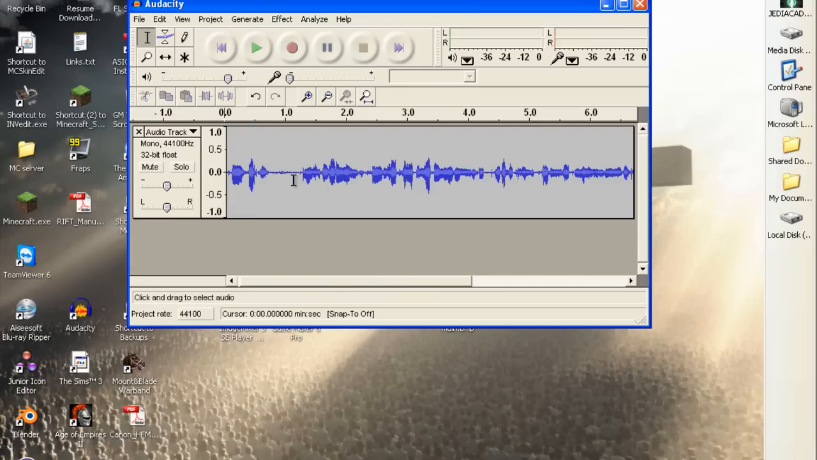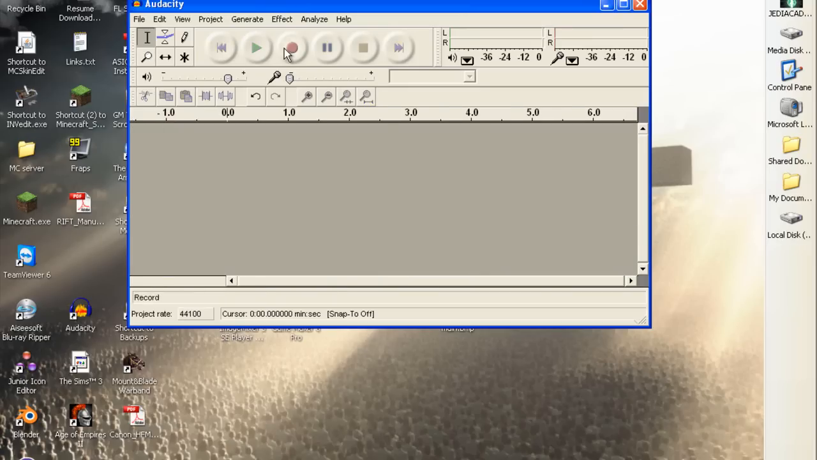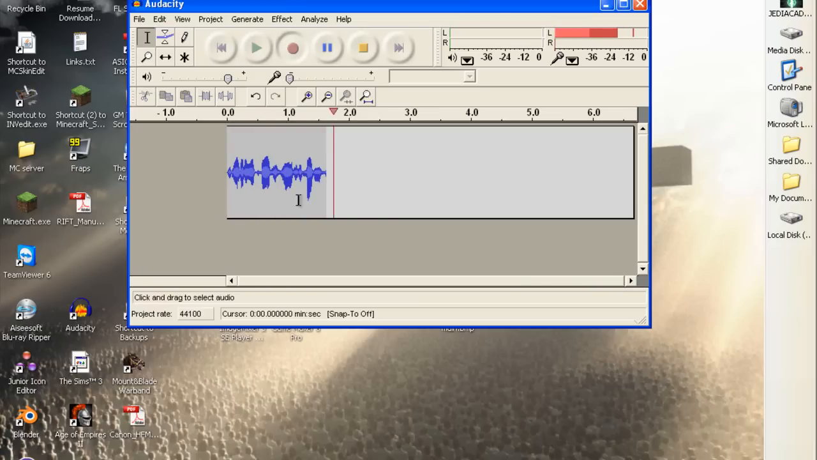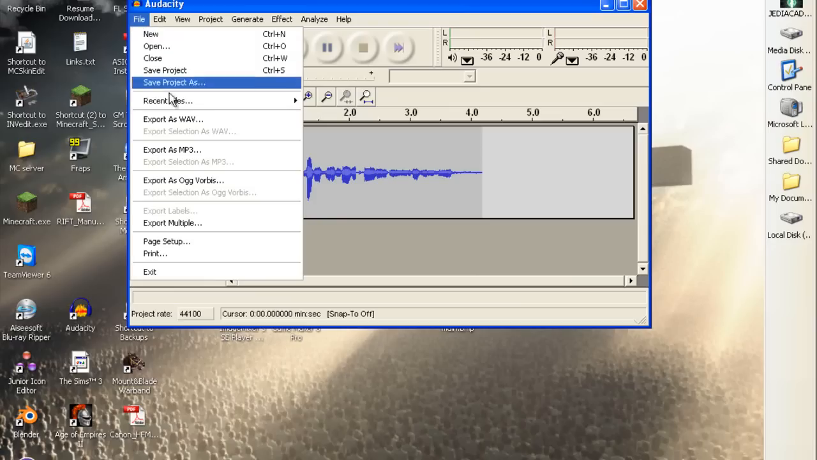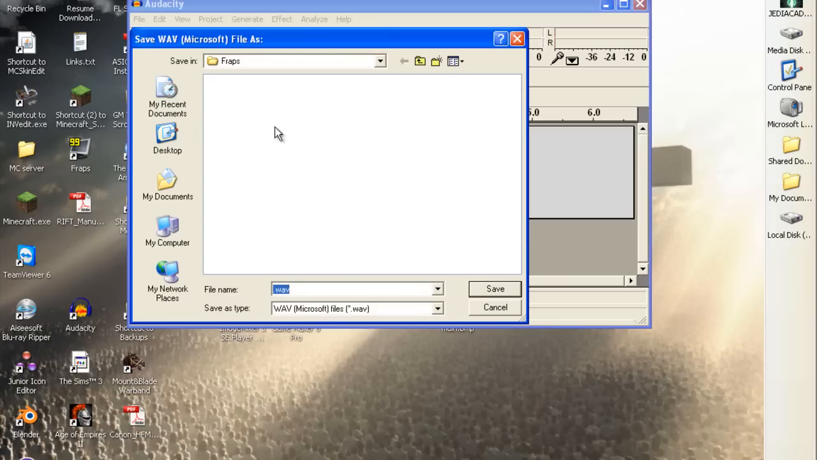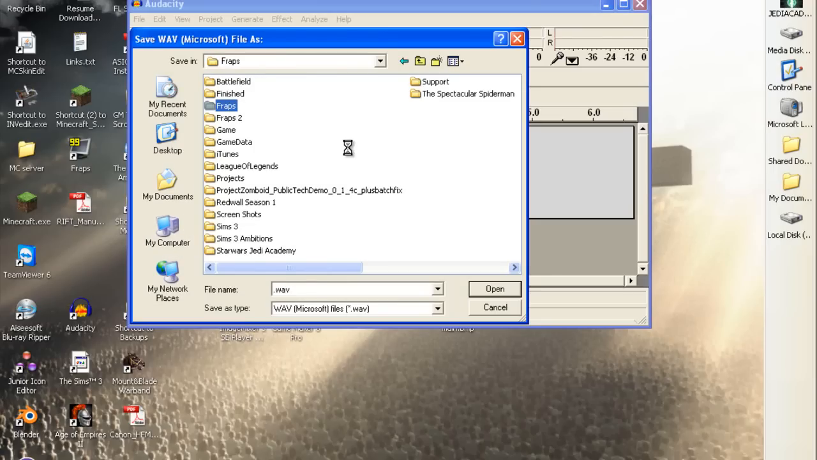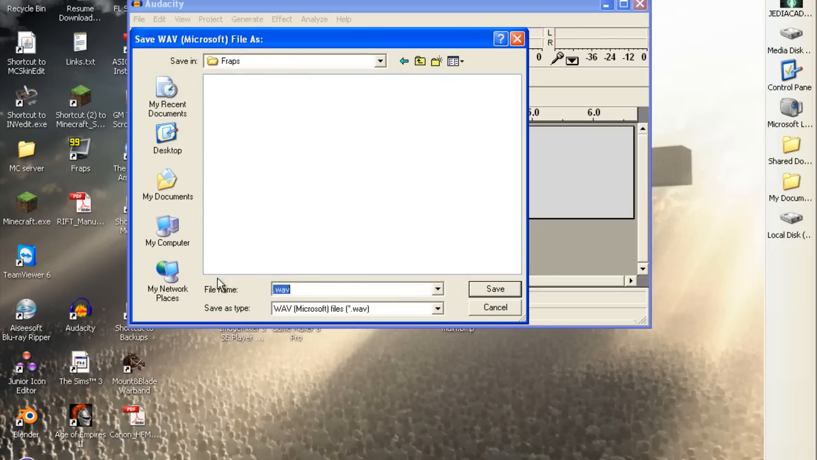So you can edit your tracks. You can actually do audio editing and everything with this. So here, I'll give you a little tip. Once you record your voice, you have your voice all recorded and whatever you need, and you hit stop, what you need to do is hit File, Export as WAV, and pick a spot to save. You want to pick wherever you want to save it. I have mine in my Media Disk Fraps folder. And then you name it whatever you want.